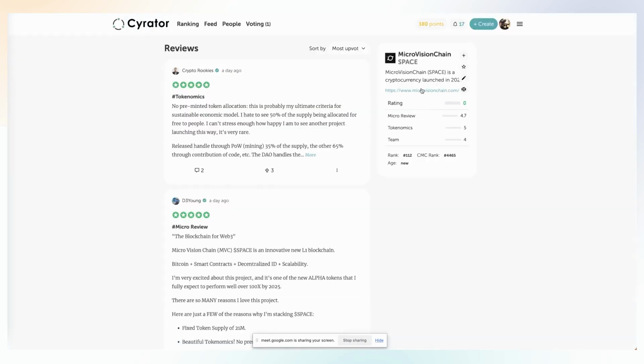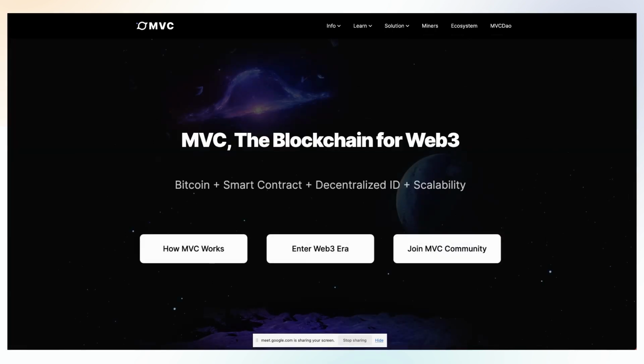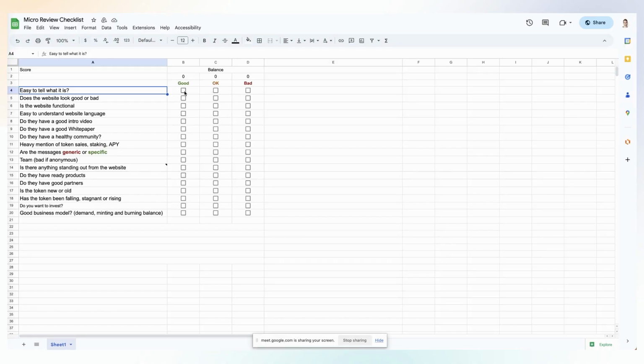Let's go here to the website. Usually most of this stuff is on the website. So these guys have very clear, they say that they're a blockchain, right? So it's a layer 1. They are Bitcoin plus smart contracts plus decentralized ID plus scalability. So it's very clear what they do from the beginning. So I can check here, okay, that's good.